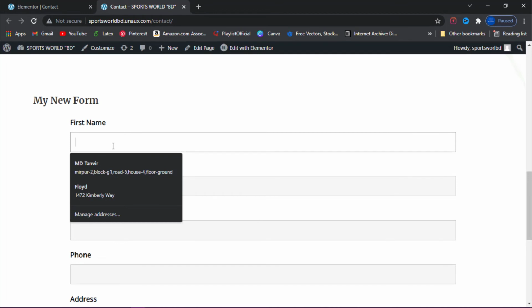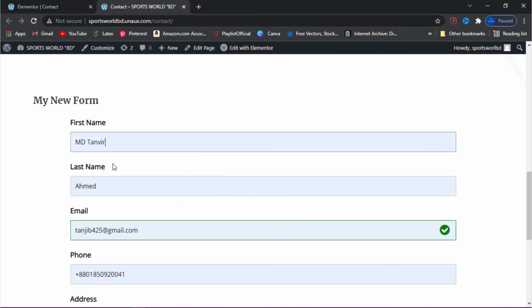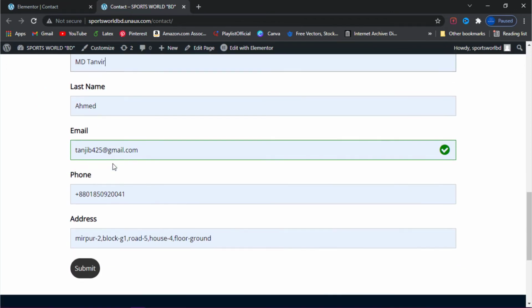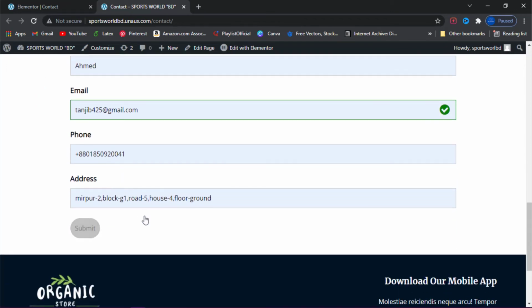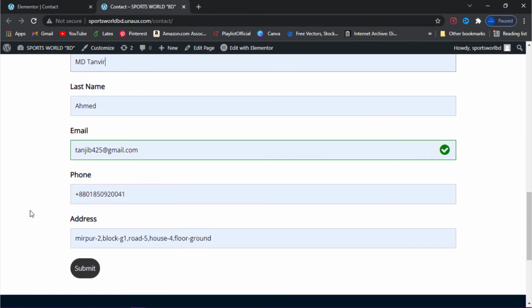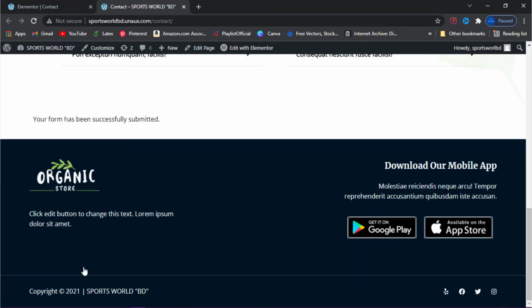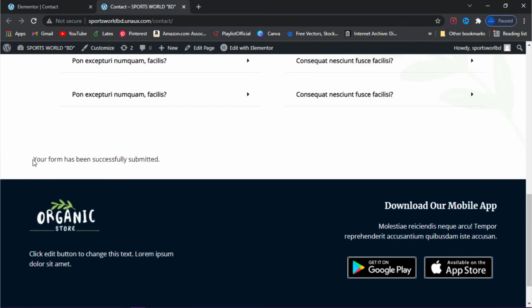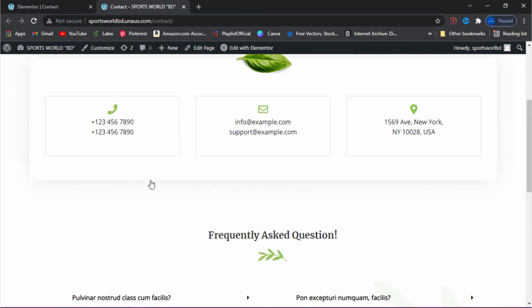Now let's test the contact form. Open the page with the contact form. Add your name, email and other details and submit it. After submitting, you get a message like your form has been successfully submitted.